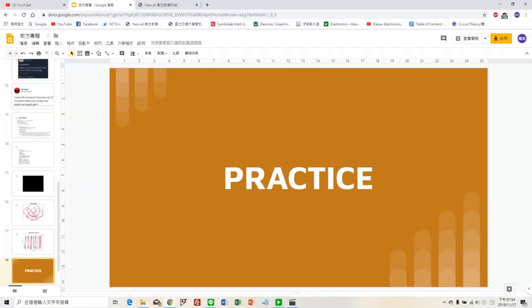So now is our practice time. Before we start our reality practicing, let's have a closer look at our model. And this is our model.